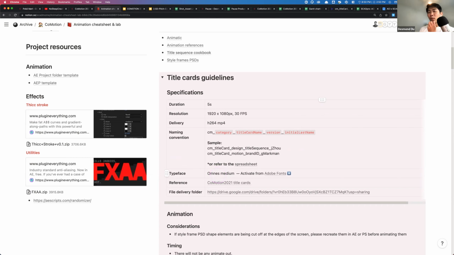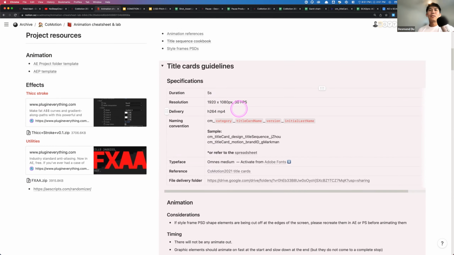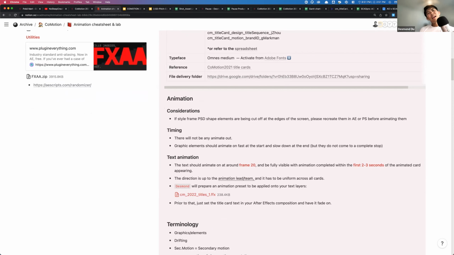This needs to be defined in the early beginning. If not, it's going to have a domino effect. For example, someone works in HD, maybe 1280 by 720, and then the rest of the team is working at 24 frames per second. You don't want that. You want everyone to know exactly what composition setting they need to use, and also what to consider when they make the animation.